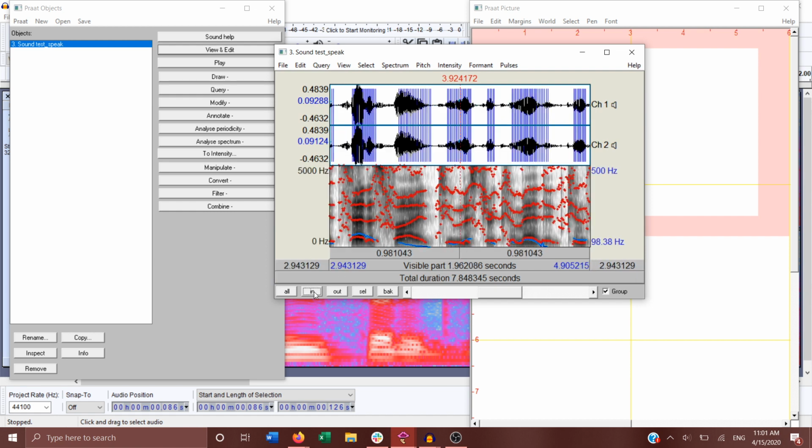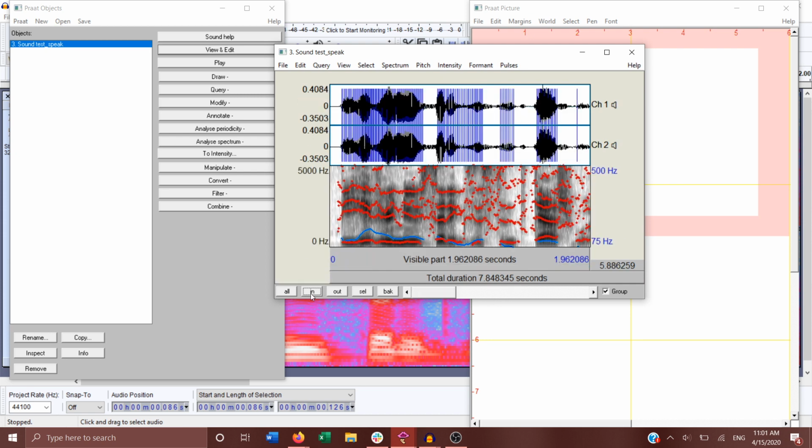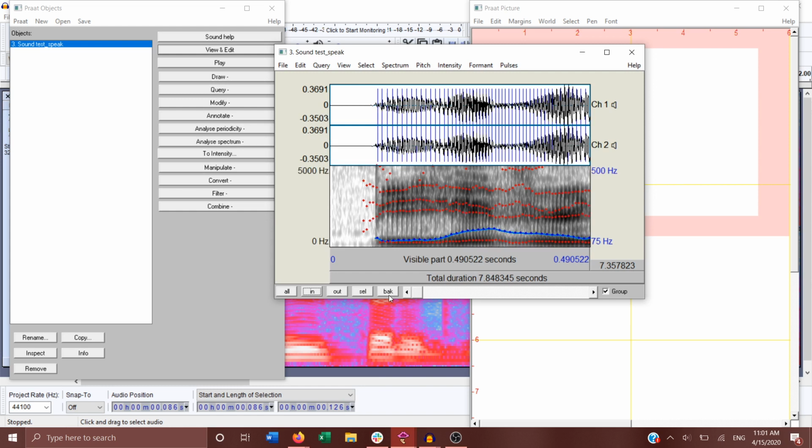Let's zoom in. I want to take a look at behavior. And now this button for total duration is still going to play the entire thing. This button, visible part, just plays what's visible. It just plays behavior. You can also highlight things, and then you can play what's in the highlighted portion and what's on either side of the highlighted portion. So here we can play just silence. Here we can get B, and here we can get behavior. So it cuts it a little bit.